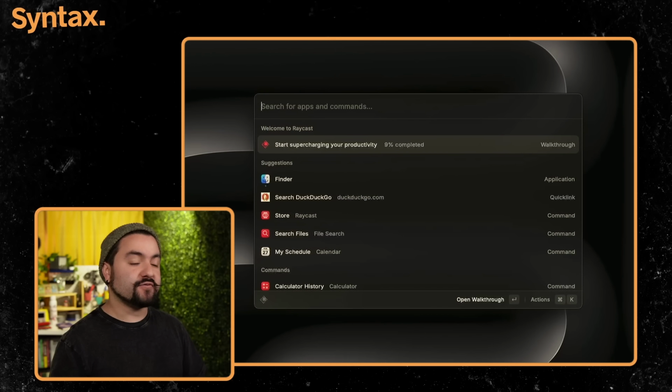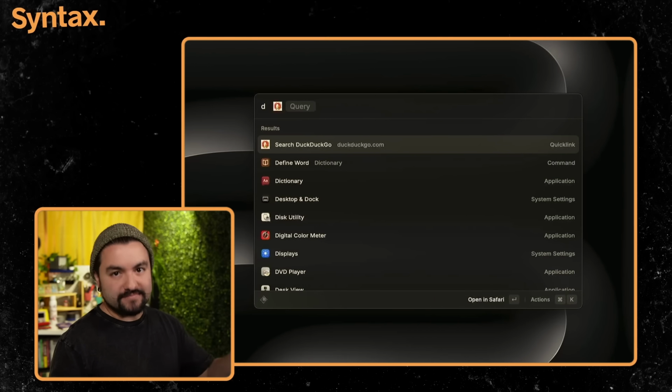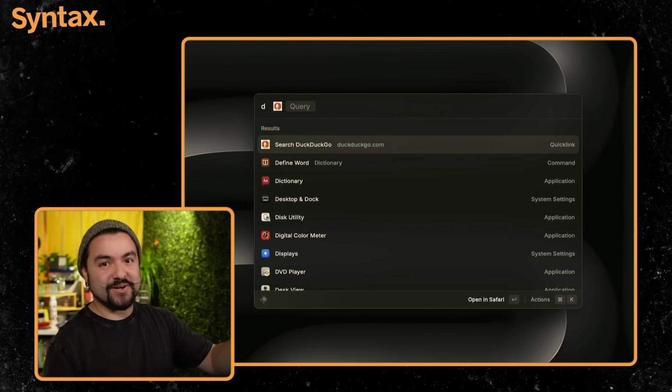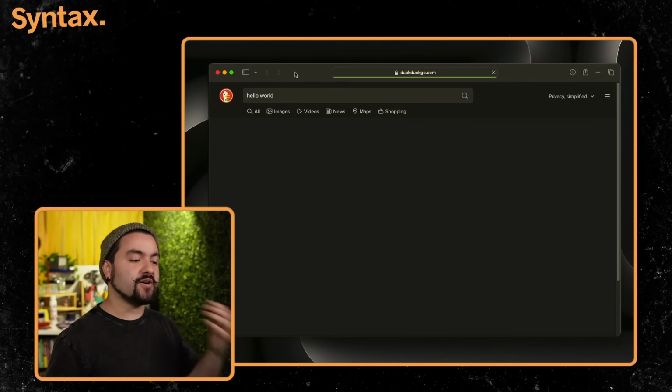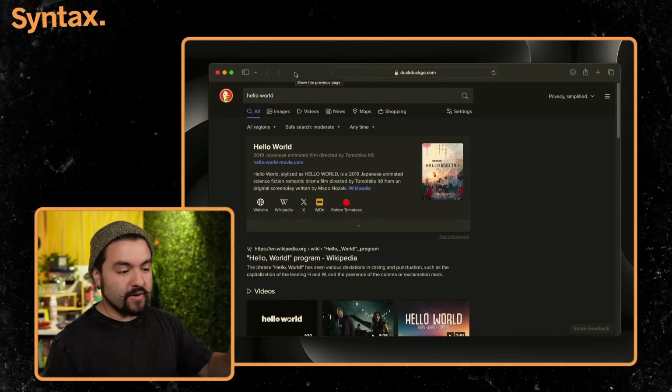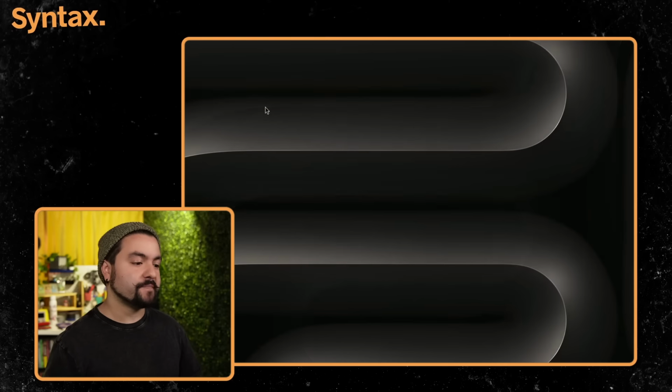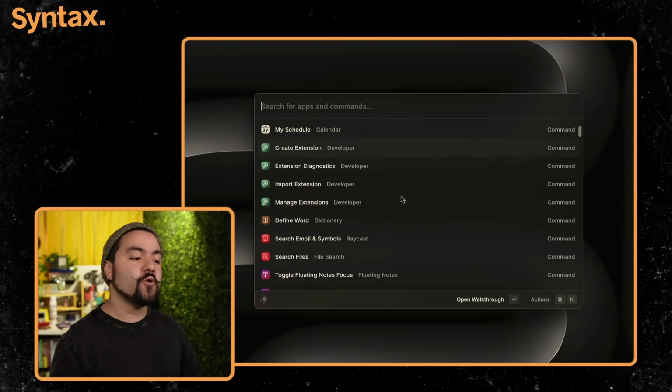So I can, for instance, jump out to DuckDuckGo. Right now, I made it so that if I type D, DuckDuckGo is one of the first results. So I can type D, tab, and then search for something, and that instantly launches whatever your default web browser is for that specific search term. So Raycast, super cool. There's so much more that you can do.